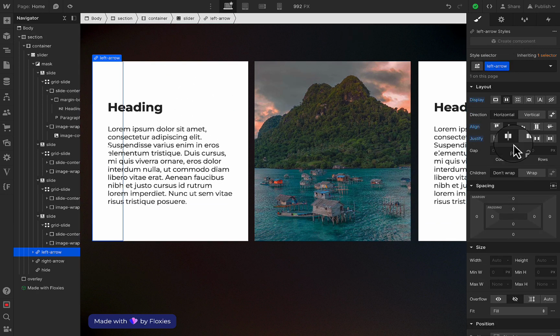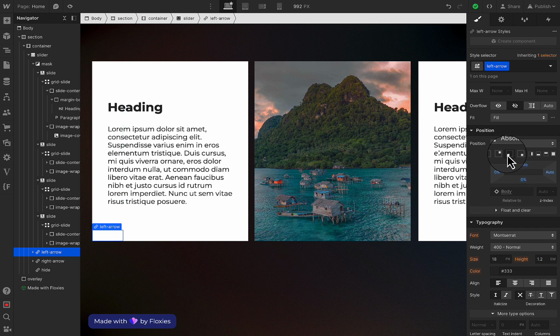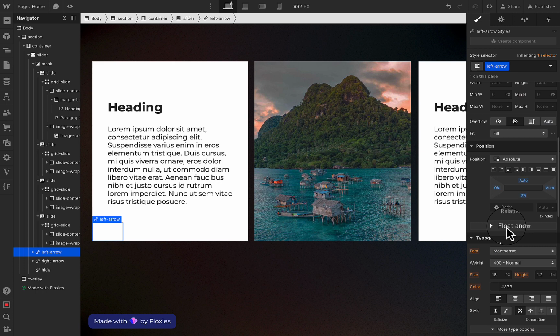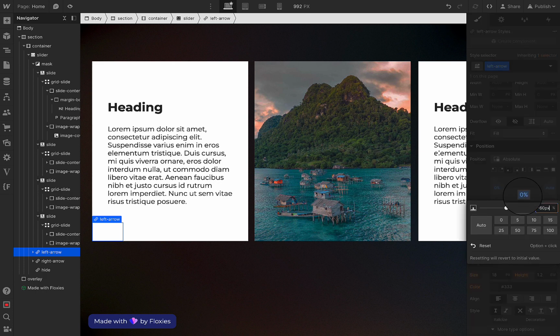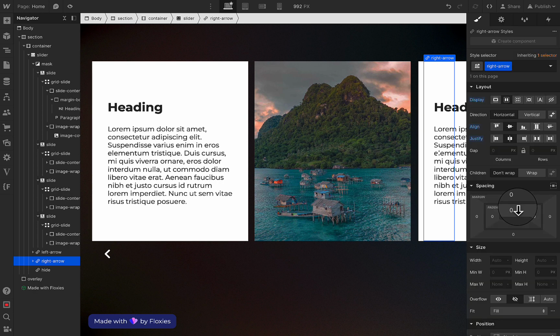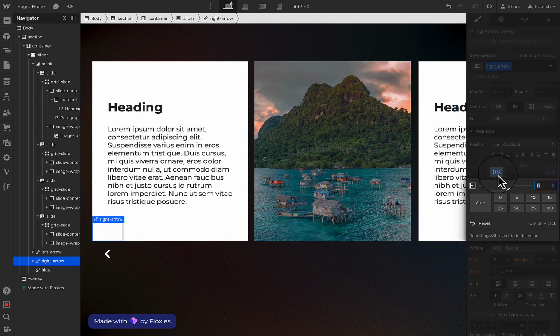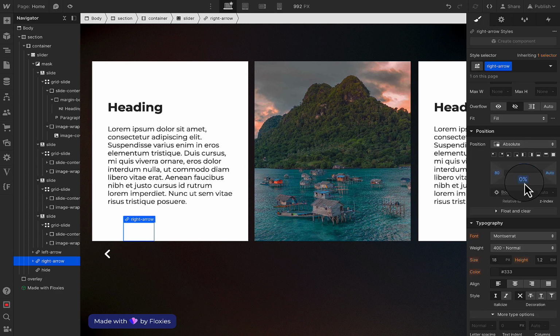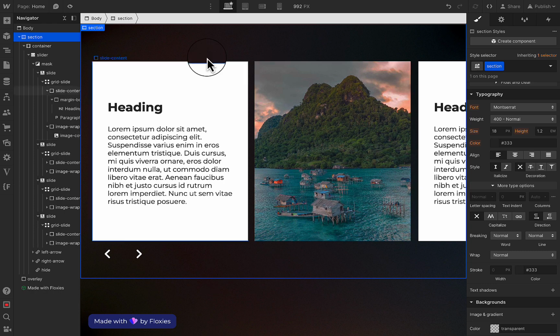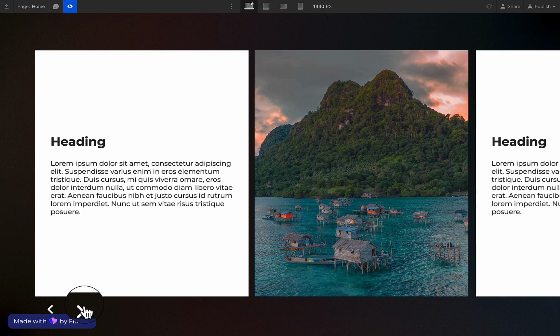Next, I'm going to change the position of the left arrow. Also, I'm gonna give it top bottom padding. So I'll do the same to right arrow as well. Same thing here. I'm gonna add top bottom padding 10 pixels and then absolute to the left bottom corner. Now that looking good, I'm just gonna check it real quick. Looks good.